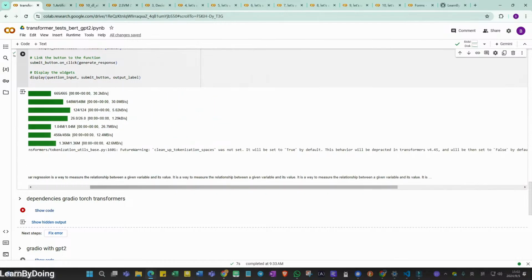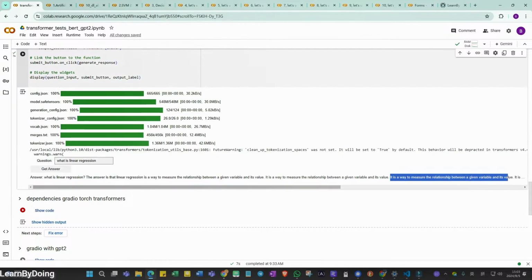And as you can see here, it keeps repeating itself. It is a way to measure the relationship, and it is a way to measure the relationship. It goes on and on, right?